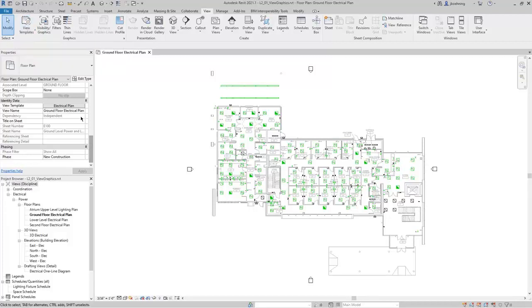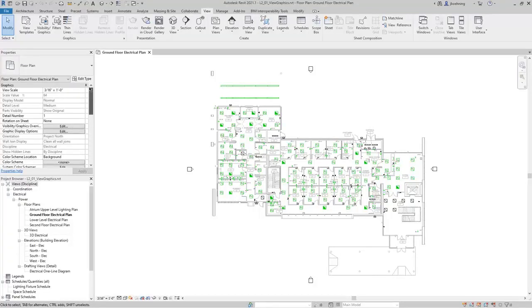So if I applied it, you would not see electrical plan listed as the view template, and none of these parameters would be grayed out. And so that's the difference between assigning and applying a view template.